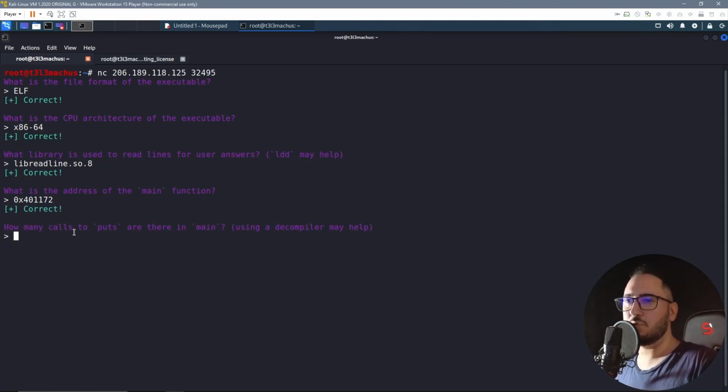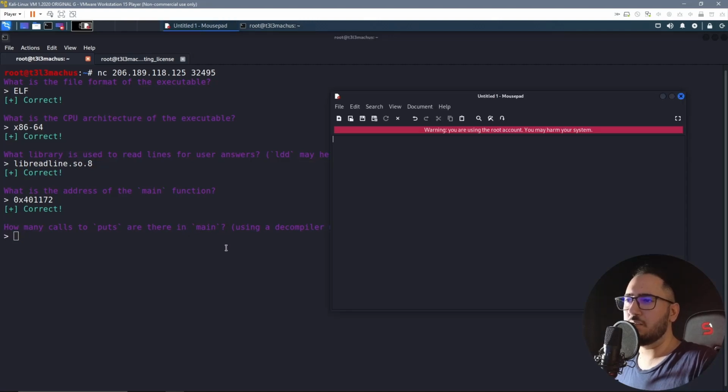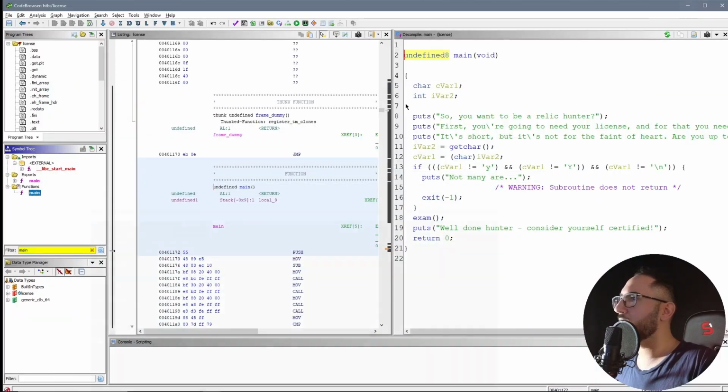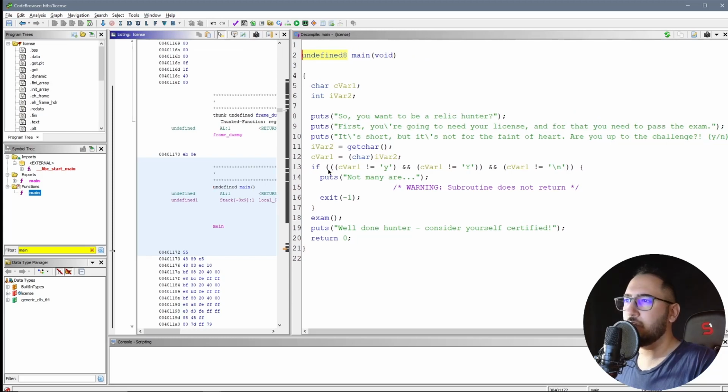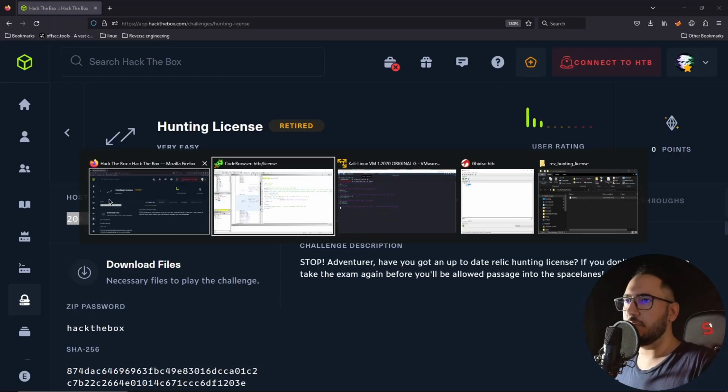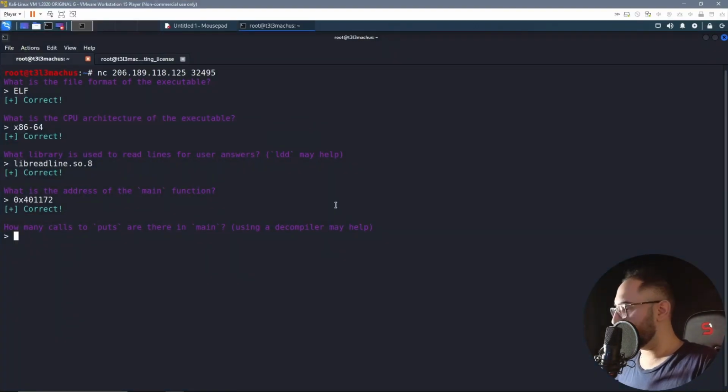Okay, how many calls to puts are there in main? Let's see, we have here, this is main, decompiled, and we can see 3, puts 4, 5. So I guess the answer must be 5. Correct. What is the first password?